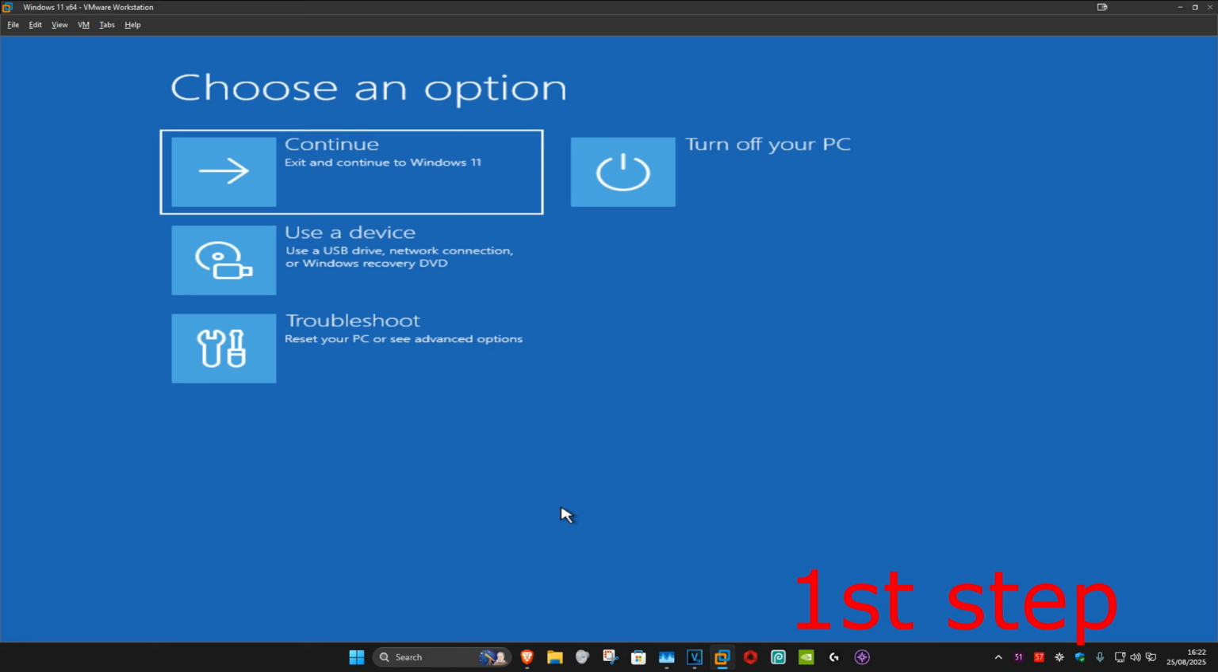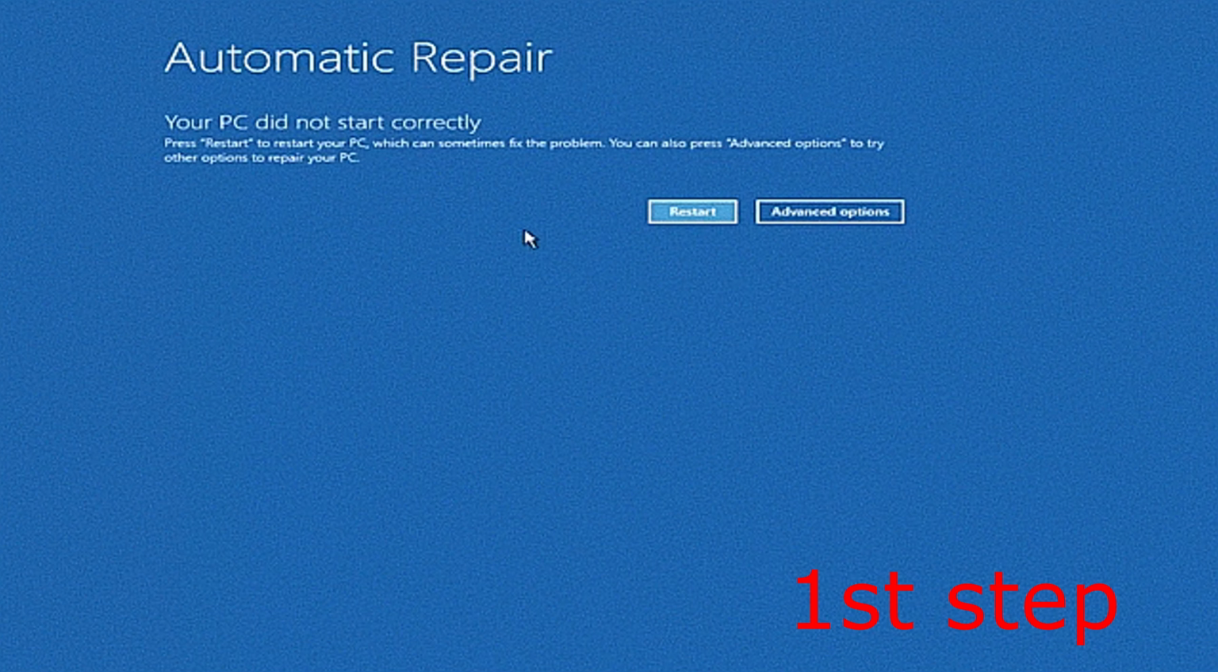You want to repeat this 3 times, and then on the 4th time when you turn your computer on, it will then take you into this screen. It's going to be saying that your PC did not start correctly. You want to click on advanced options.